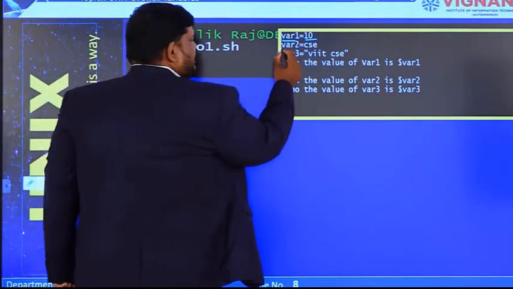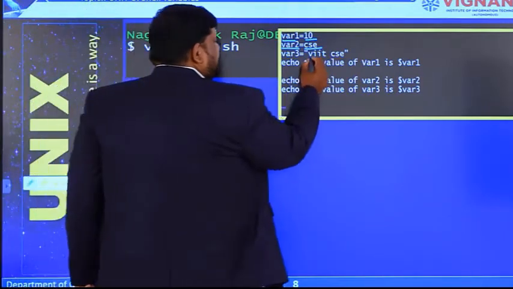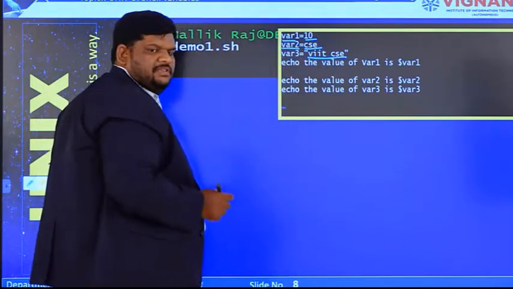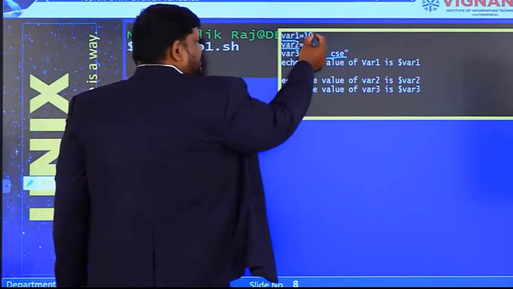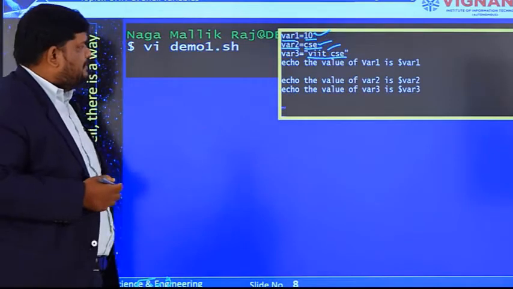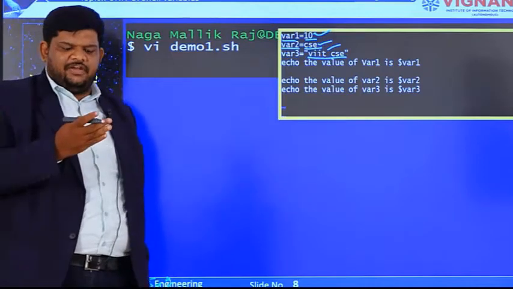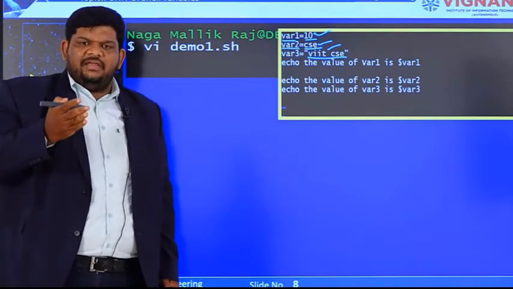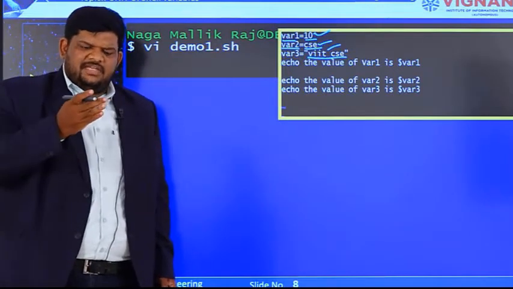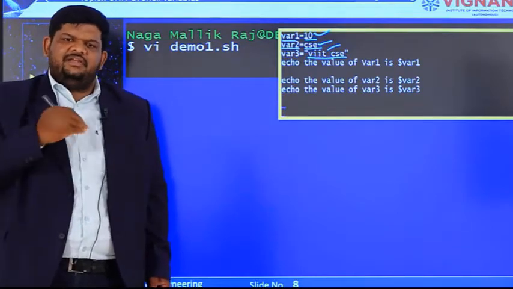The second variable contains the word CSC. In the third variable we are assigning 2 words with the help of double quotation, so these complete 2 words will be saved into variable 3. Like that we are creating 3 variables and assigning one integer value, one word and one string. In Unix we need not declare any data type for a variable. In other languages we write, for example, int a, which stores only integer values, or float b, which stores only float values. Here we just write the variable name, and it can store any type of data, whether an integer, a float or a string.